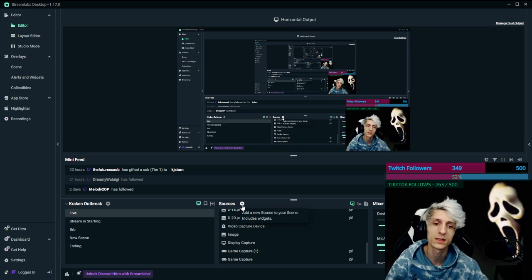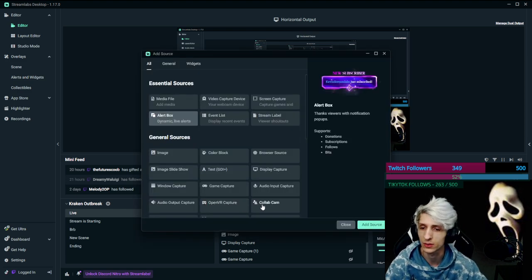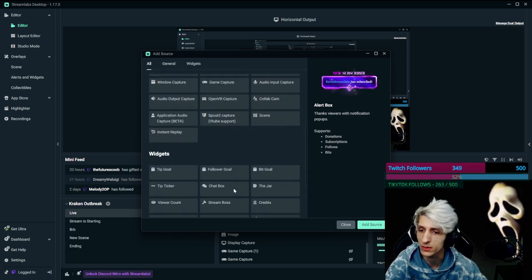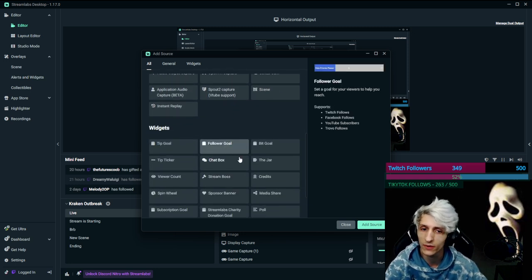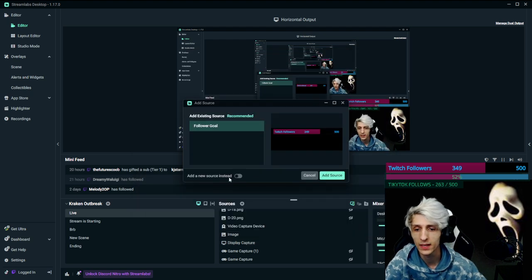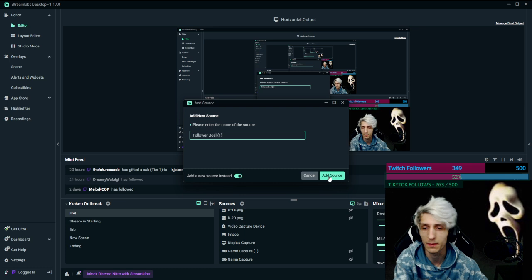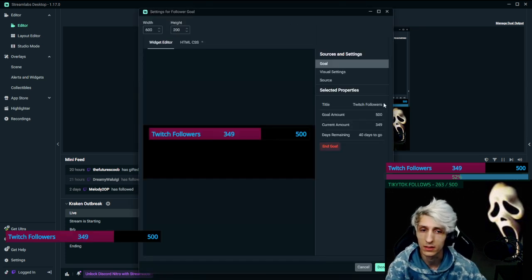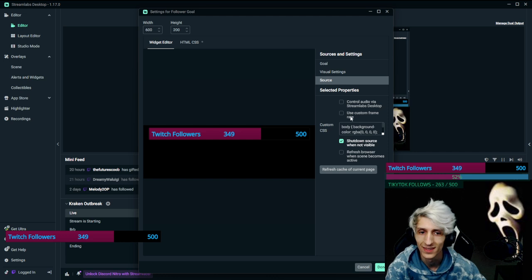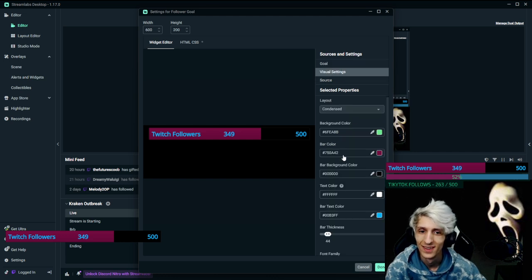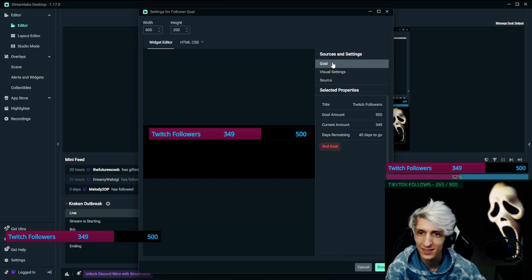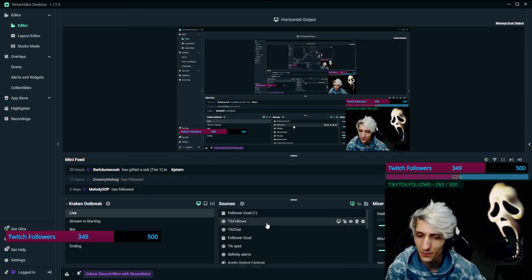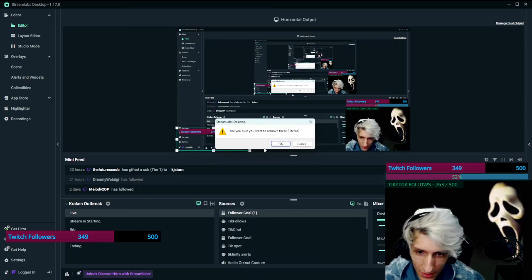So now, the simple thing to do, right, would be add sources, and then you'd scroll through your sources until you find widgets, and then you'd find a follow goal, and then you'd want to add it, and then new source because I already got my Twitch follow goal, right? However, when you do that, there's none for TikTok. It's just your Twitch. So instead, we're gonna cancel that. We'll go ahead and delete that.